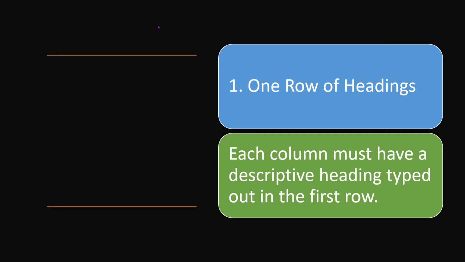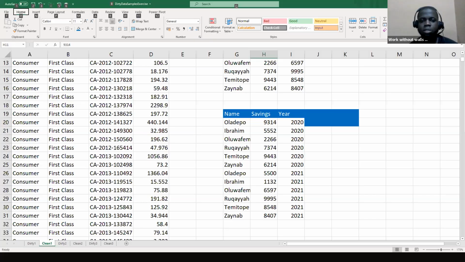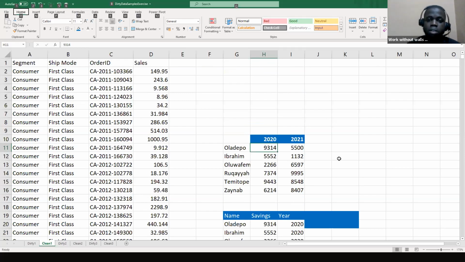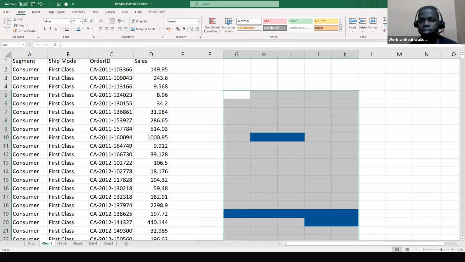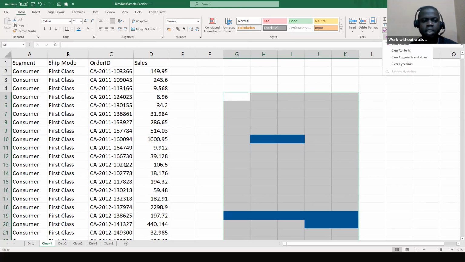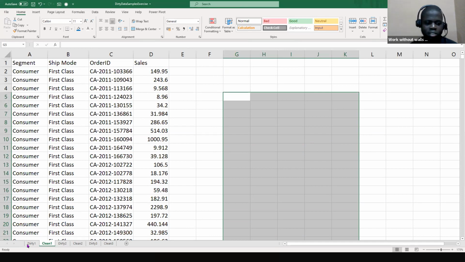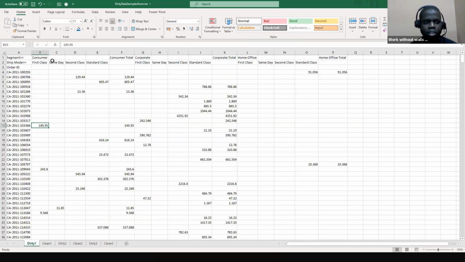I want you to explain point number one very well. Rule one, one row of headings. Let's just go over to the Excel sheet and start our work now, guys. We are going to see it. It's easy to talk about, but it's better to show. You understand?